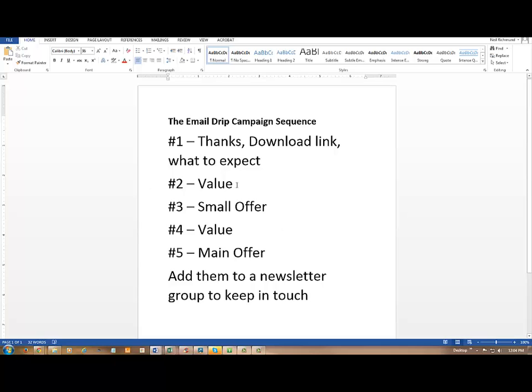Email number 2, you work out the time frame. I would say don't stretch it out. If you go much more than 7 days, you're going to make it very difficult for that person to remember who you were from the previous email, and you want to build on the value of that. The email number 2 needs to be a value email.